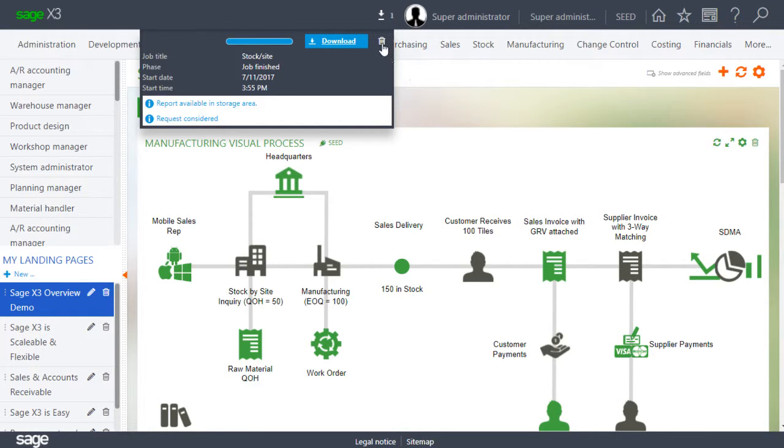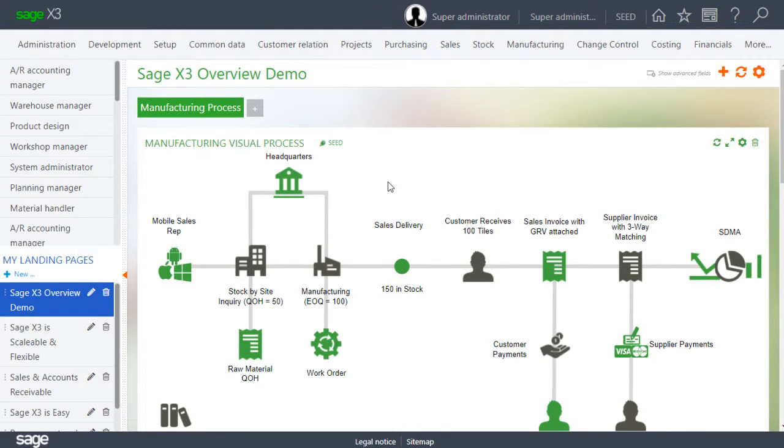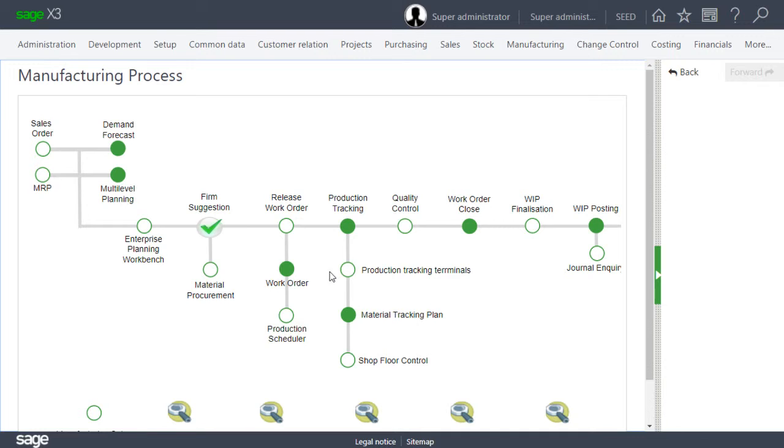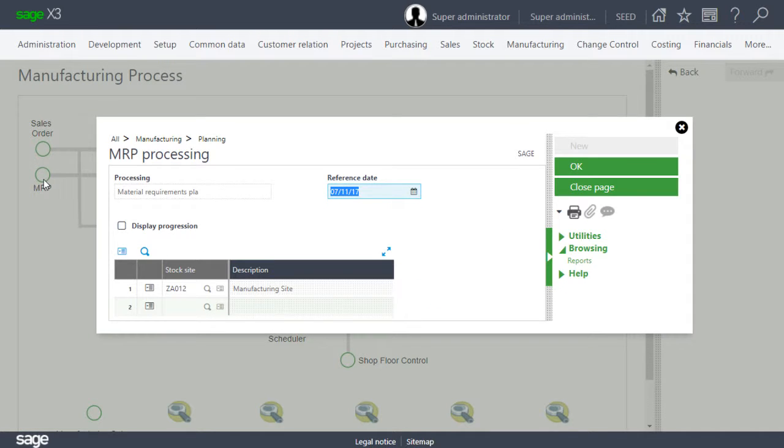So MRP is going to do two things. It's going to suggest work orders to create the roof tiles. But in order to make the roof tiles, we need to make roof tile mix. And in order to make the roof tile mix, we need to have X amount of raw materials on hand. So when we run MRP, MRP is going to suggest to us purchase orders to procure the raw materials or the ingredients. And it's then going to suggest two work orders, one to make the roof tile mix and one to make the roof tiles.